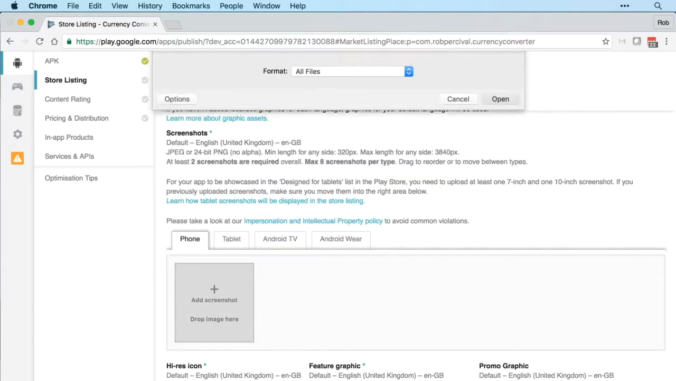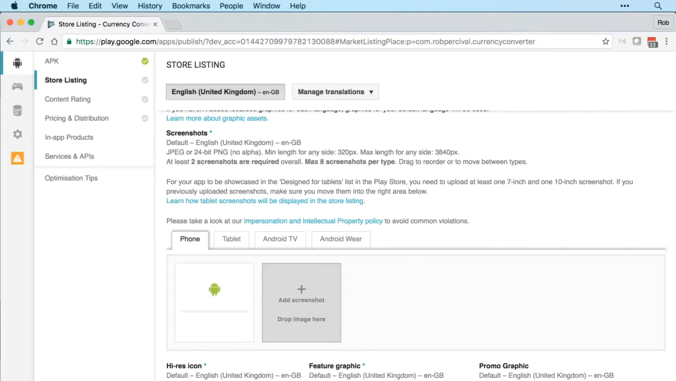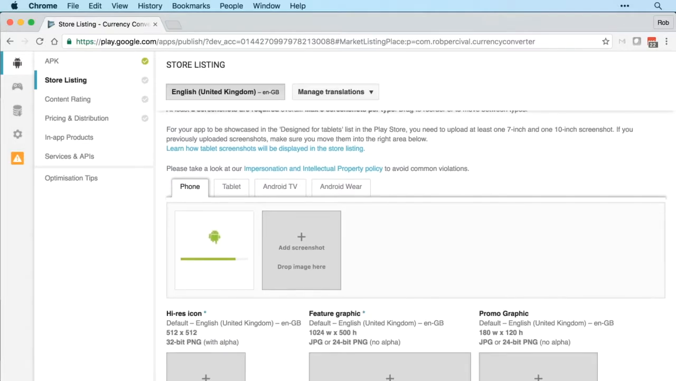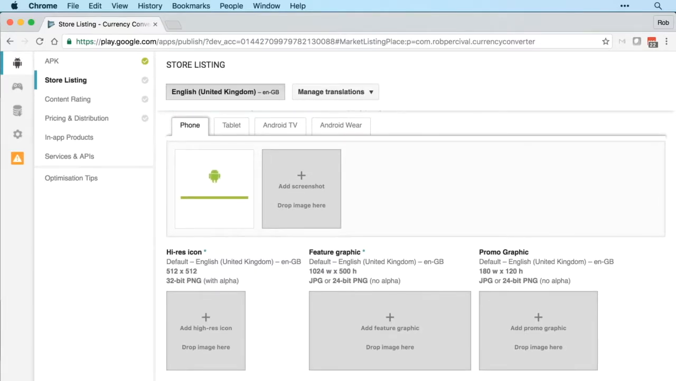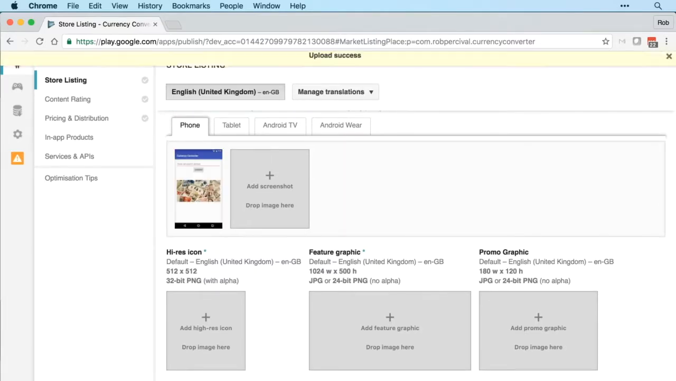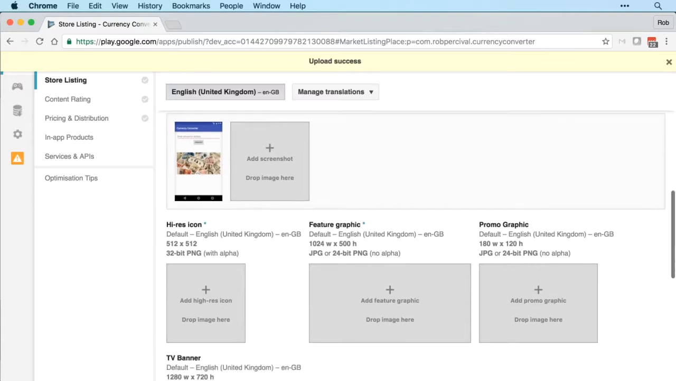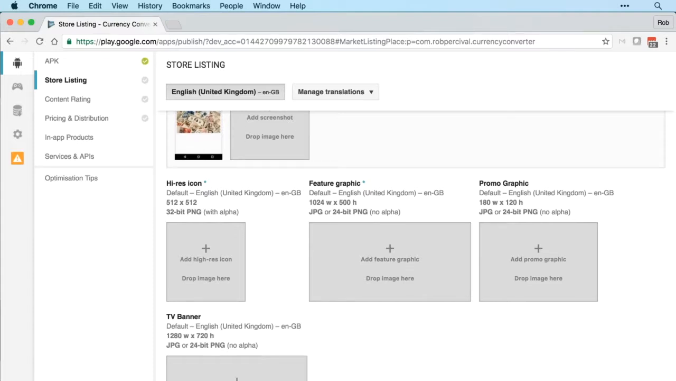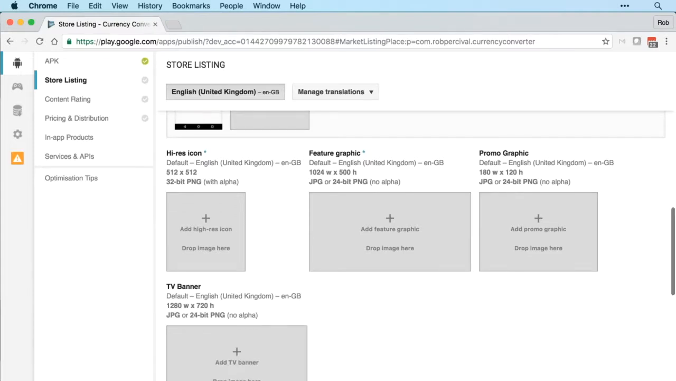and upload that image. Of course, you can do the same thing for tablet screen sizes, Android TV, Android Wear, etc. So that's how you develop screenshots very easily for your Google Play app. And I'd recommend having lots of screenshots to encourage people to look at your app and see very quickly what it does. The next thing you need to upload is a high-res icon and feature graphic.